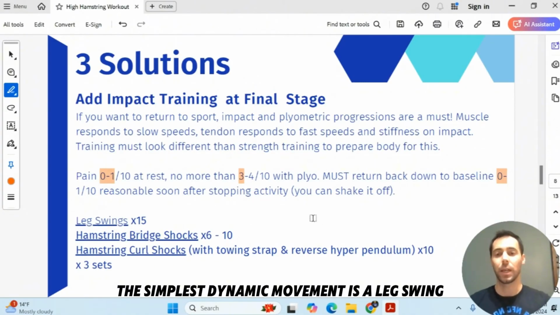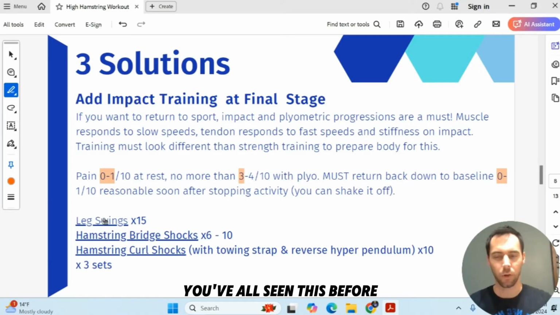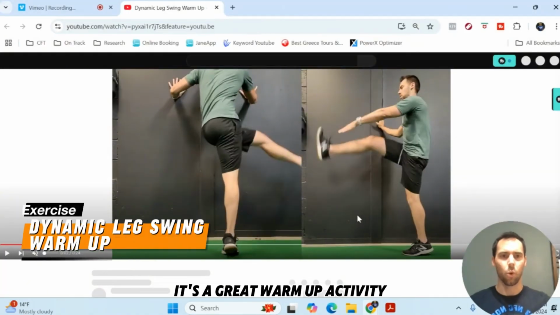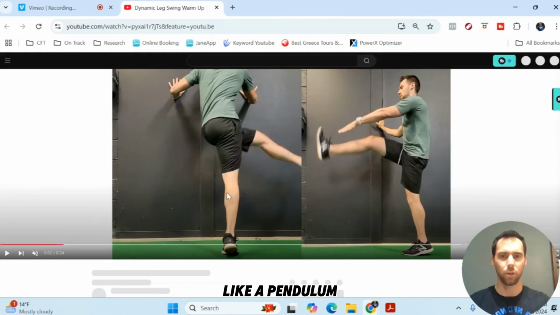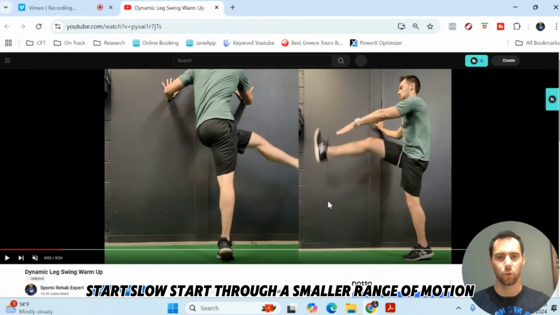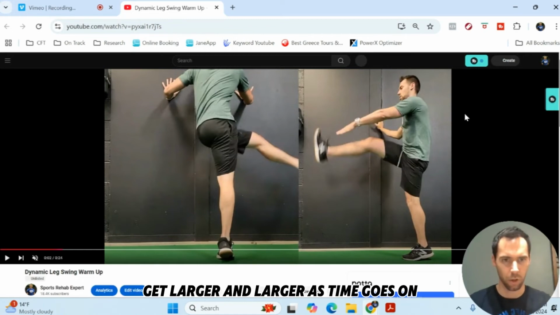The simplest dynamic movement is a leg swing. You've all seen this before. It's a great warm-up activity, but you're just swinging the leg back and forth like a pendulum. Start slow. Start through a smaller range of motion, get larger and larger as time goes on.